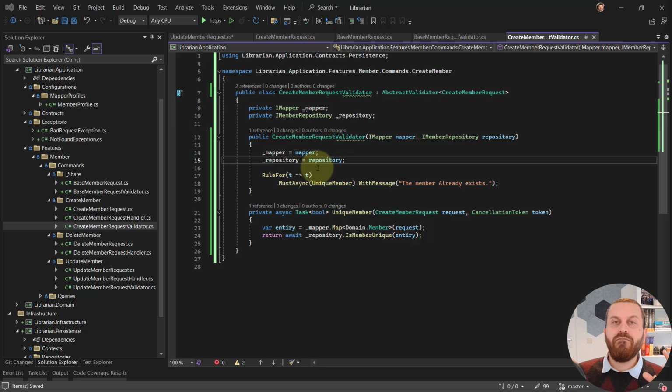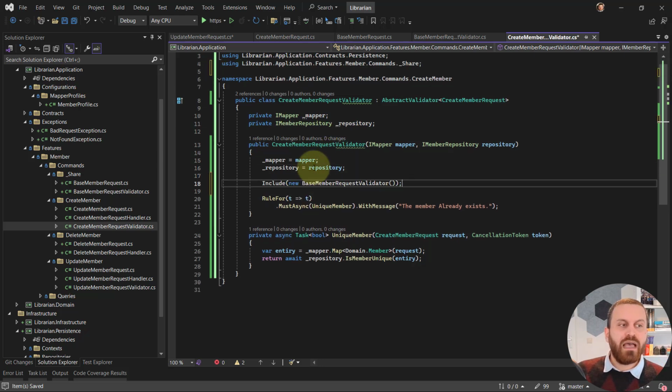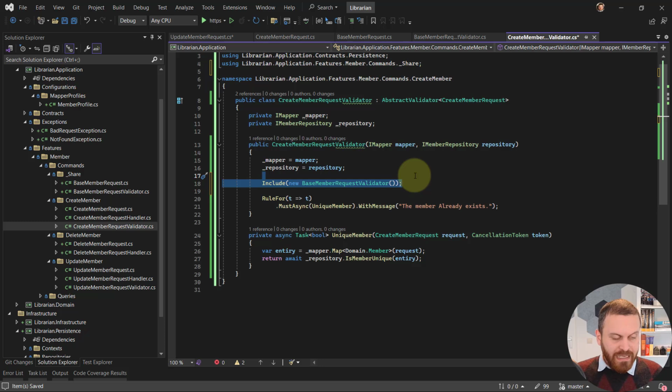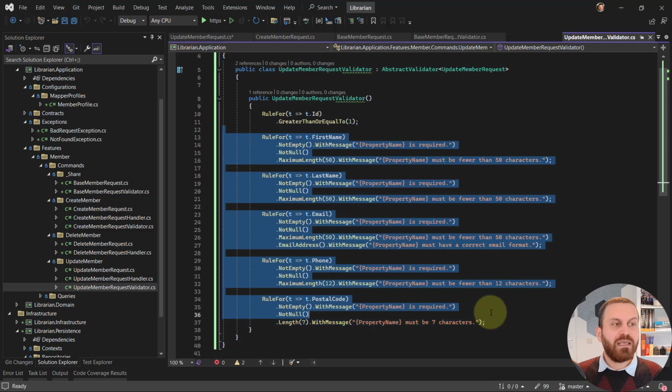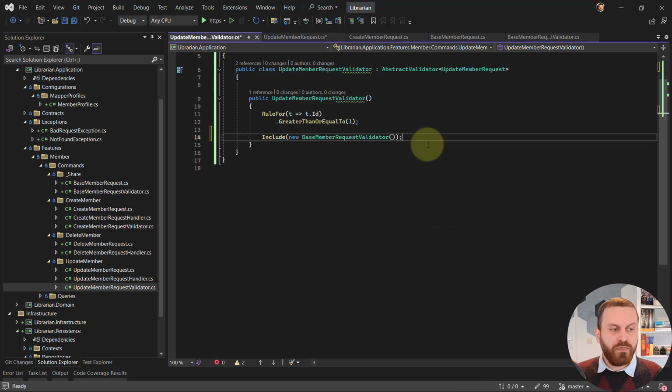The Fluent Validator developers created another method for you, which is called Include. Using Include, you can specify another class which is inherited from this abstract validator. All the rules in that class are checked first, and then the rest of the rules here will get executed. Then it is as easy as that. I need to copy this Include and go to the update member validator as well and paste it here.